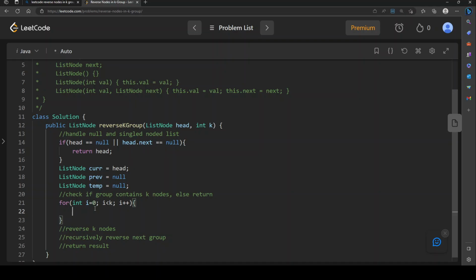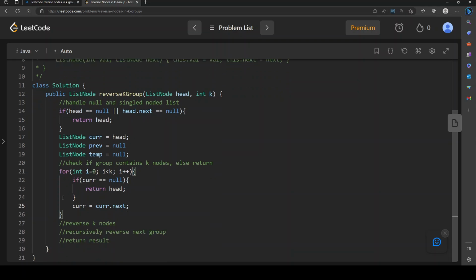First we are checking if we have k nodes or not. So if current is equal to null, return head, and we would say current is equal to current dot next. So this loop will check that and guarantee that we have k nodes. Then let's reset current to head.